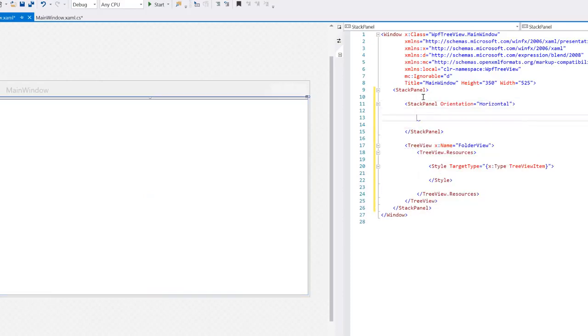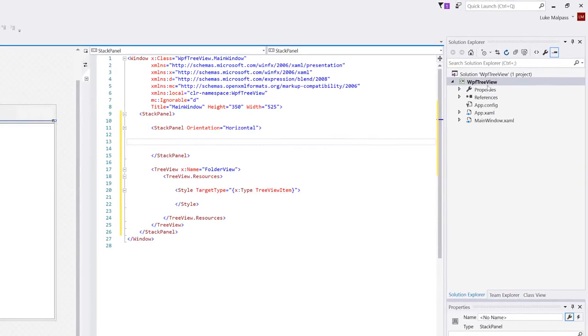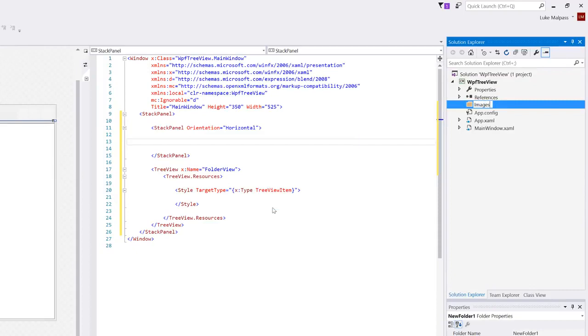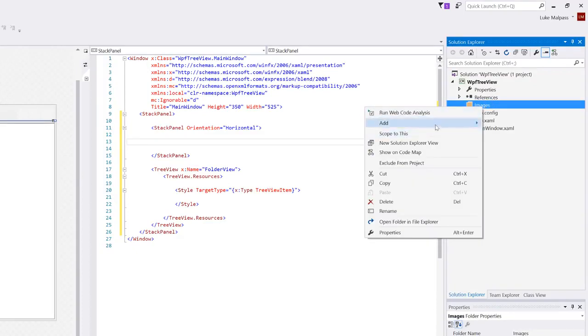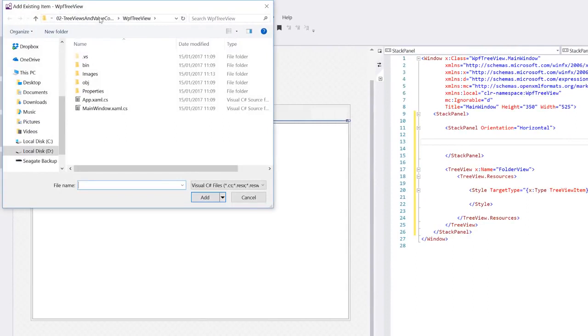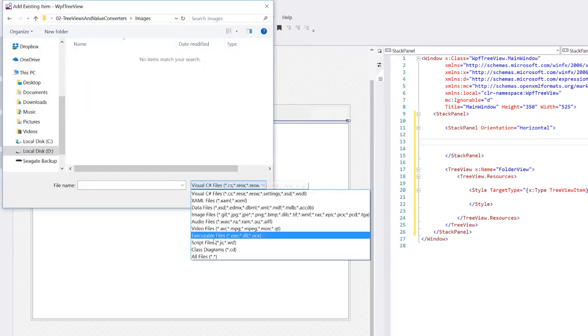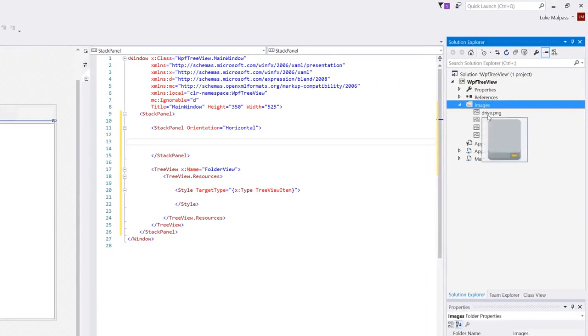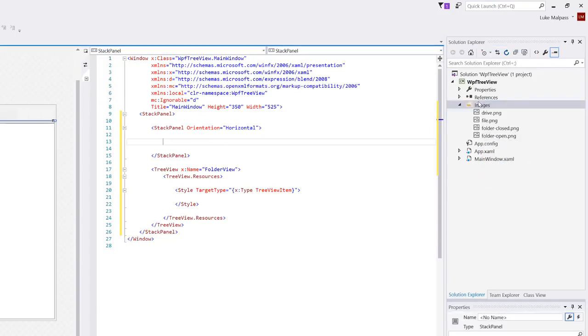And then inside that, we also need to add the images now. So I've gone ahead and just made a few images. So right click on the project, add folder, call it images, right click, add existing items, and I've just dumped them here for now. So let's include these, and we've got a drive, which is like an actual drive. You've got a file, you've got a folder open and a folder closed, which I only use the folder closed for now. I didn't bother going much further. So we've got some images to use here.